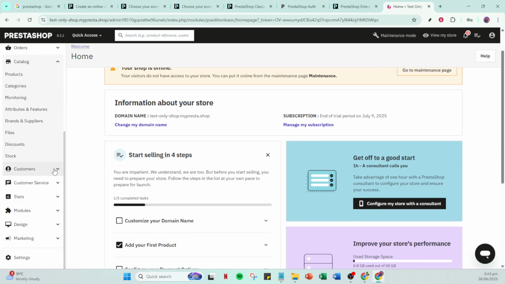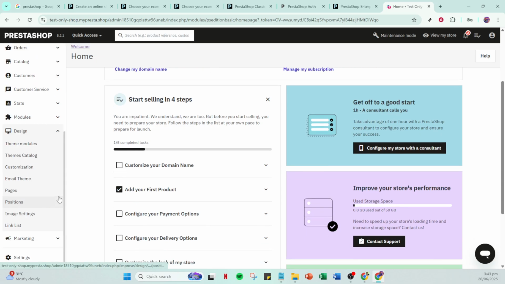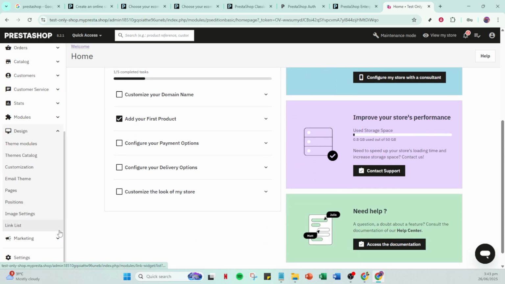And that's it! You've now learned how to set up your very own online store using Prestashop. With these steps, you're well on your way to launching your e-commerce journey, offering an accessible and customizable option for your digital business needs.